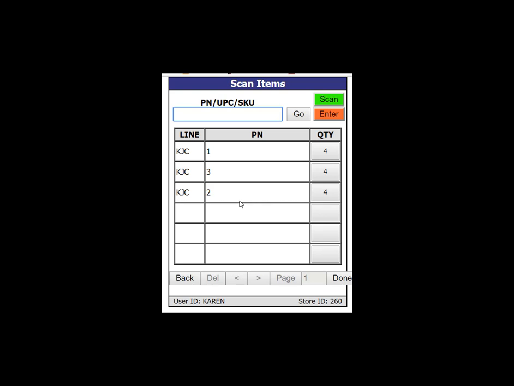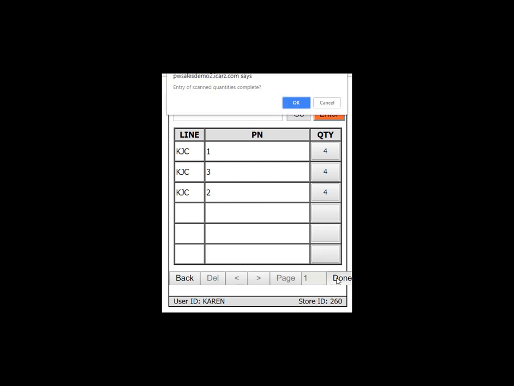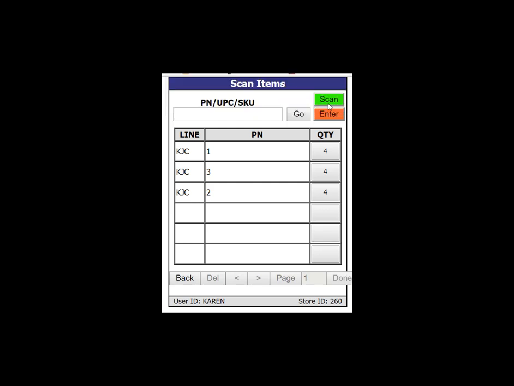When I'm done scanning, or even if I just need to take a lunch break, I can stop the session by clicking Done. And it will ask me, entry of scanned quantities complete. If I'm just taking a break, I'll click Cancel, and this will save what I scanned so far and let me come back later. So let's try that. And then it says continue with item scanning. Nope, I'm not continuing at this point, so I'll click Cancel again.